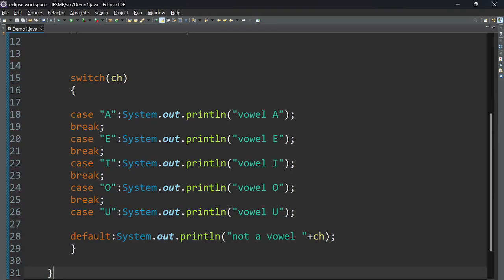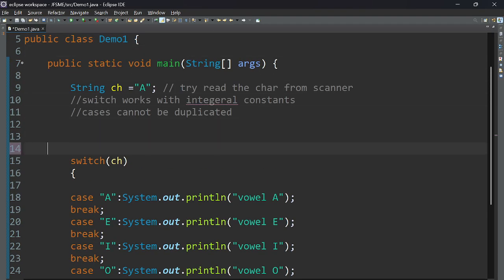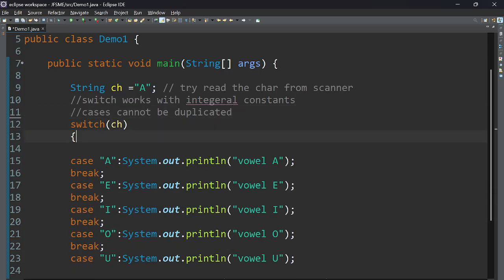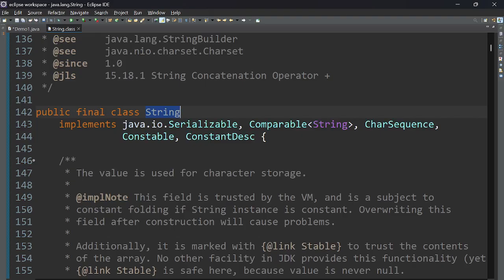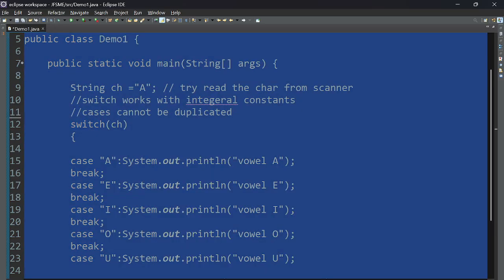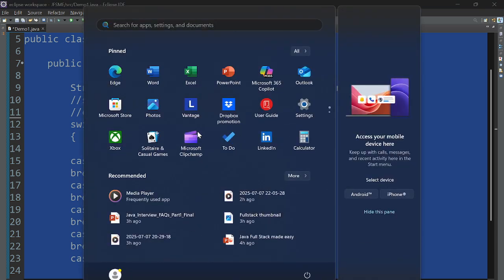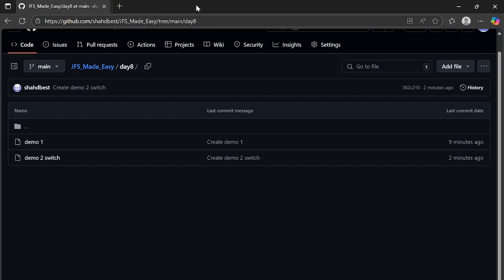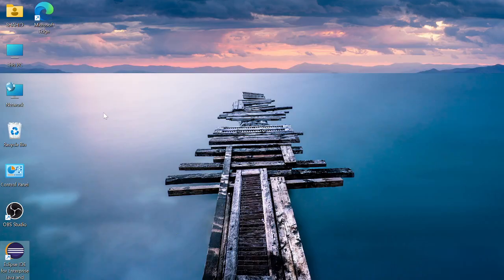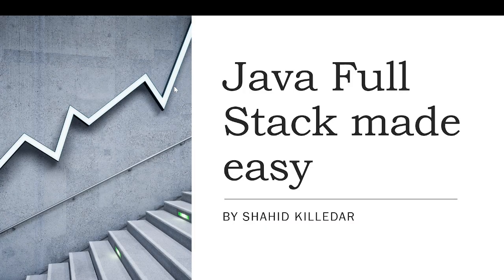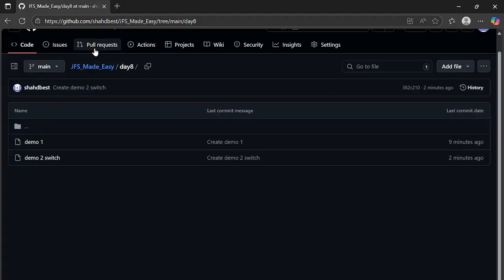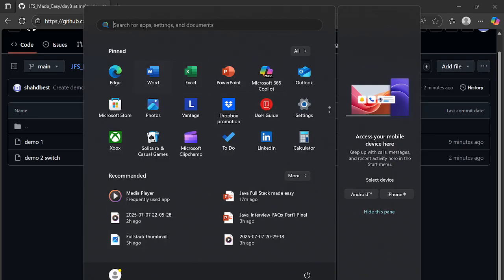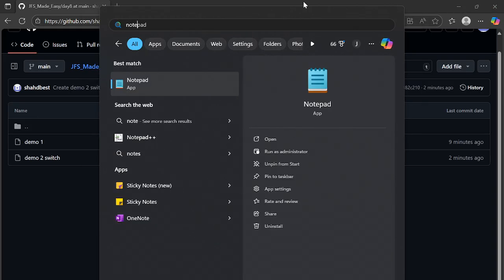Let me save it, and if I run it, it will be the same, right? So how do I compile the same piece of code with a previous version? I don't have any previous version of Java installed on my machine, so I'll copy everything that's written here, go to my notepad, and save it as a new file. So this is my Java file. Let's open a new notepad.